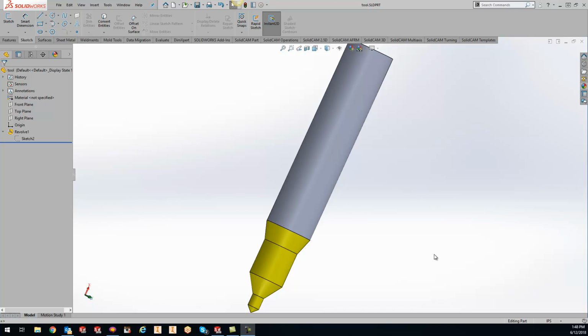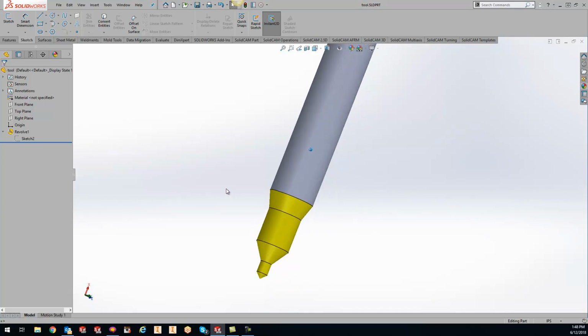So today what I want to show you guys is if you get a tool from a tooling manufacturer and they give you the full model, how to bring that model into SolidCAM very easily as a shape tool. So you'll see right here, I'm just using a custom form tool that was drawn up right here.